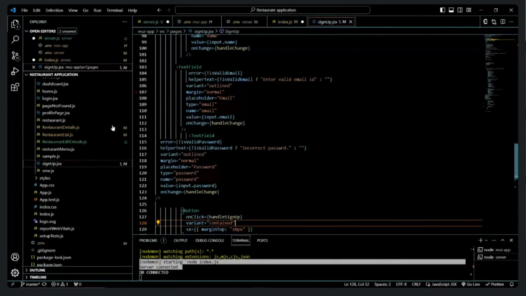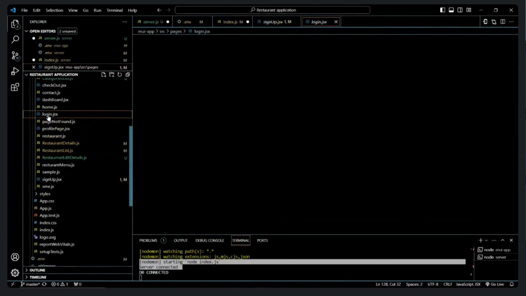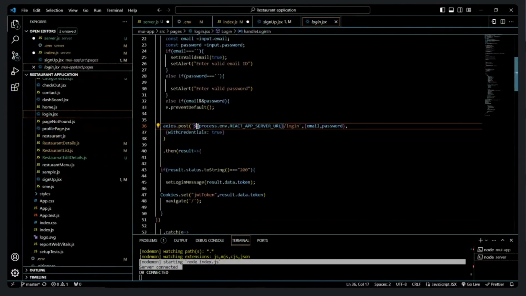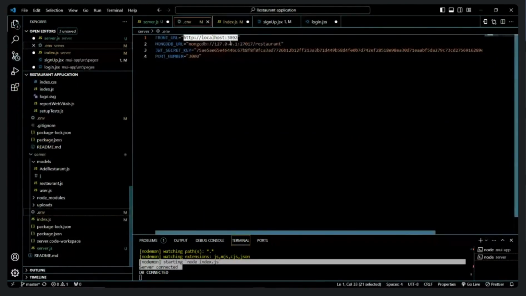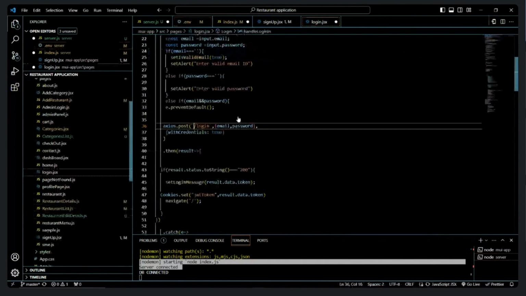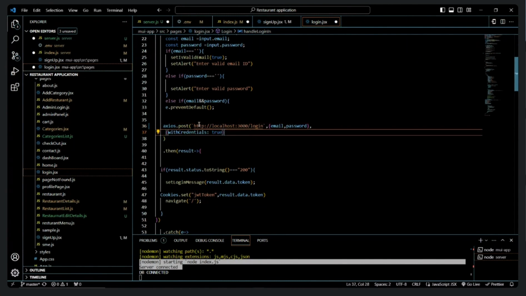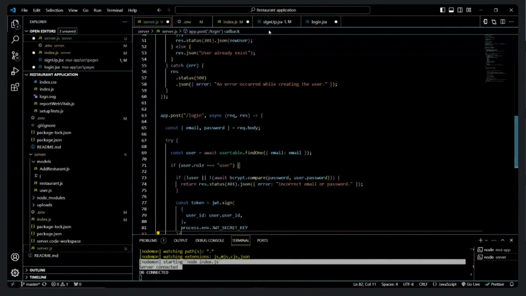Where is the login page? I'm using that variable inside this and passing localhost 3000. Let me remove this if you got any confusion. Copy this. I'm changing to, I think the server is running on 3000. Yeah, now it will be clear for you. Localhost 3000 and the endpoint is login that we have used here, right? Endpoint login.